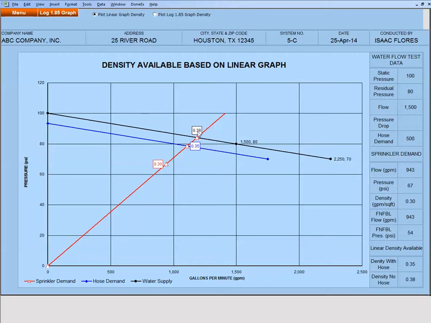The linear graph shows different densities. We could bring the densities from our LAG 185 onto the linear graph just by clicking this button. When you do that, it shows the density based on LAG 185 and the label changes over here: density available based on LAG 185 graph. Let's see again the density available based on linear, and that's 0.38. On LAG 185, it goes down. The LAG 185 is more accurate, and that's why we use it. So let's go back to our main screen.